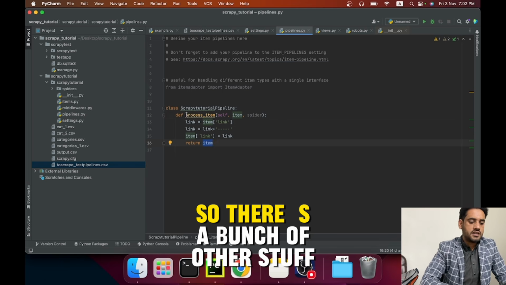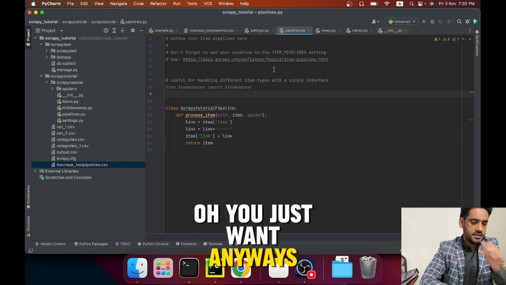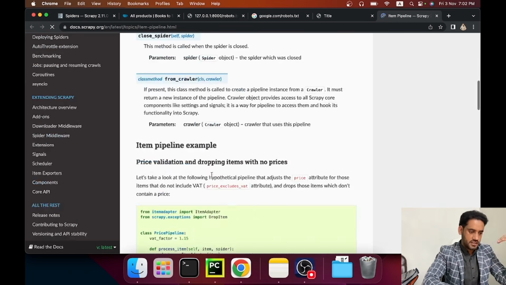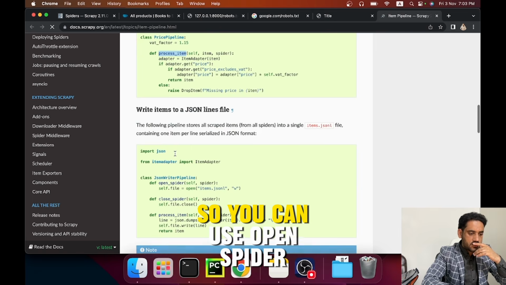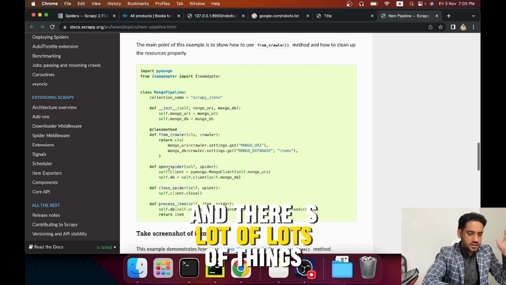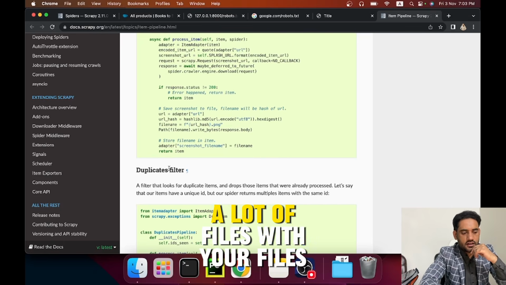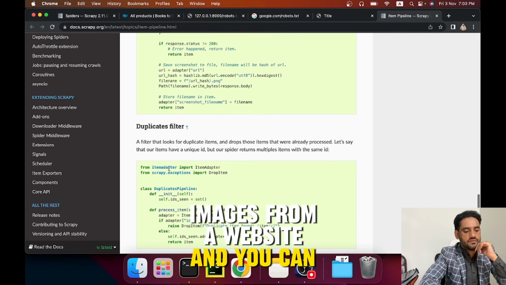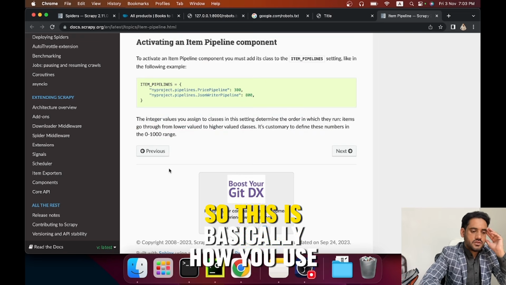Okay, so there's a bunch of other stuff that you can use. You can go to their documentation and see a lot of parameters that you can use. What we used is process item. You can use open spider, close spider, process item, and there are lots of other things. This comes in handy when you are downloading a lot of files, video files, images from a website, and you can process those file names and all those things in the pipelines. All right, so this is basically how you use pipelines.